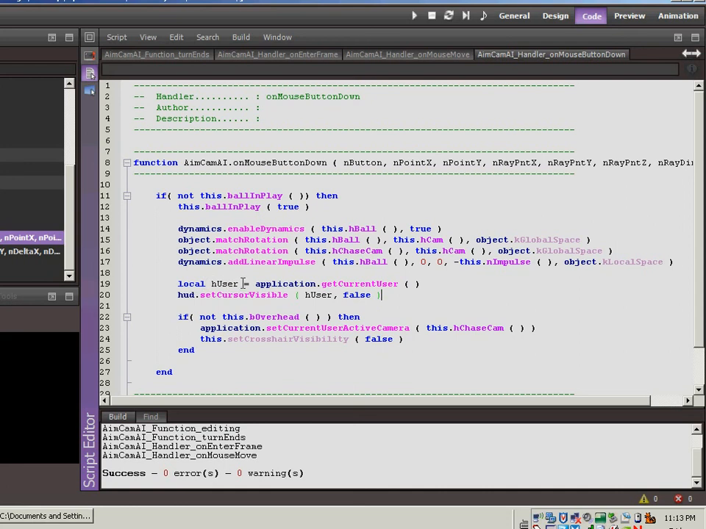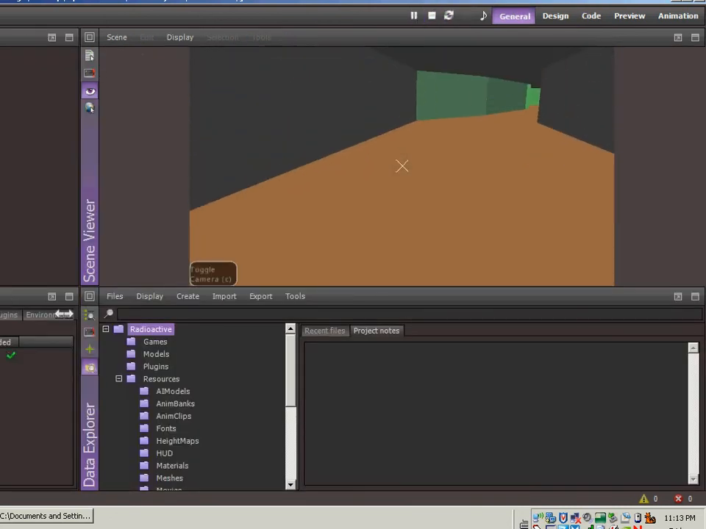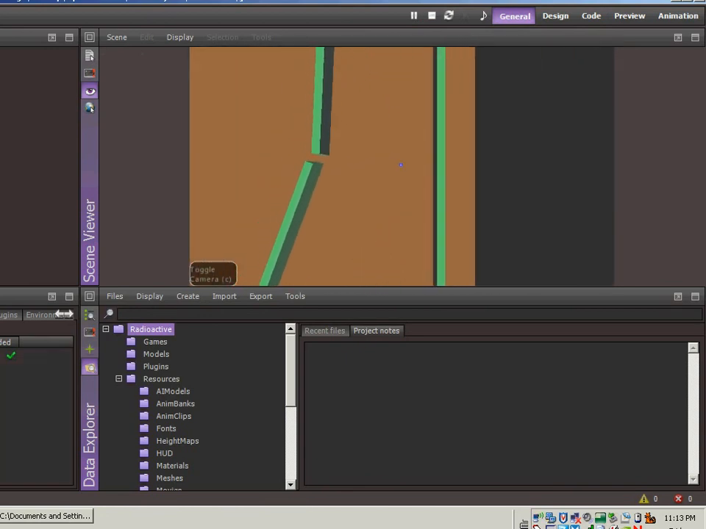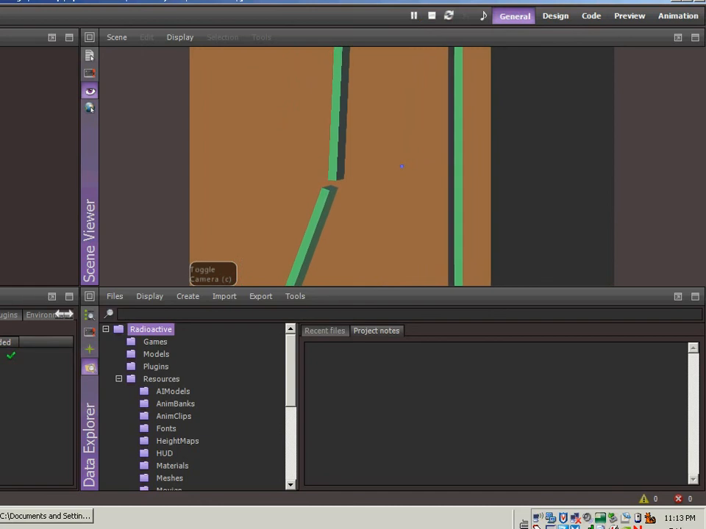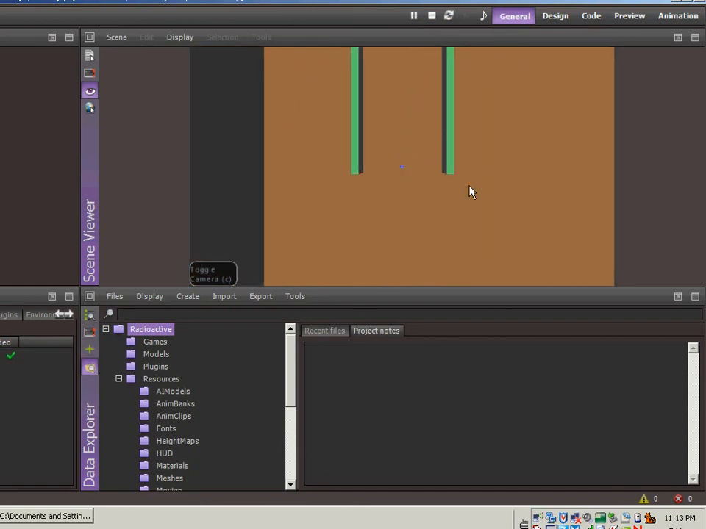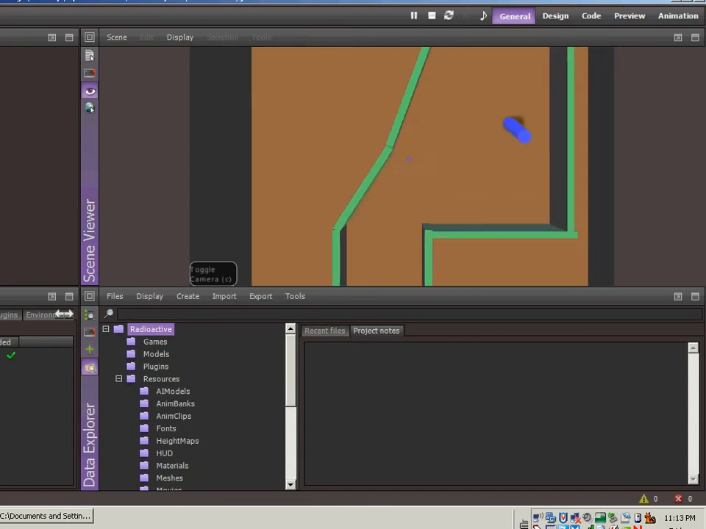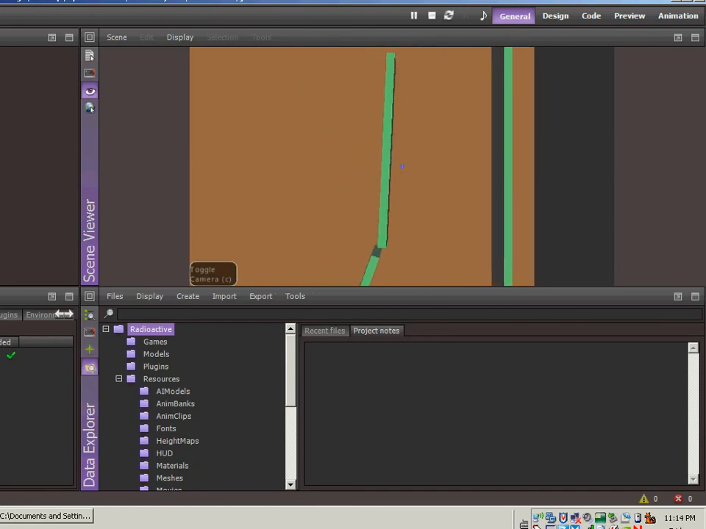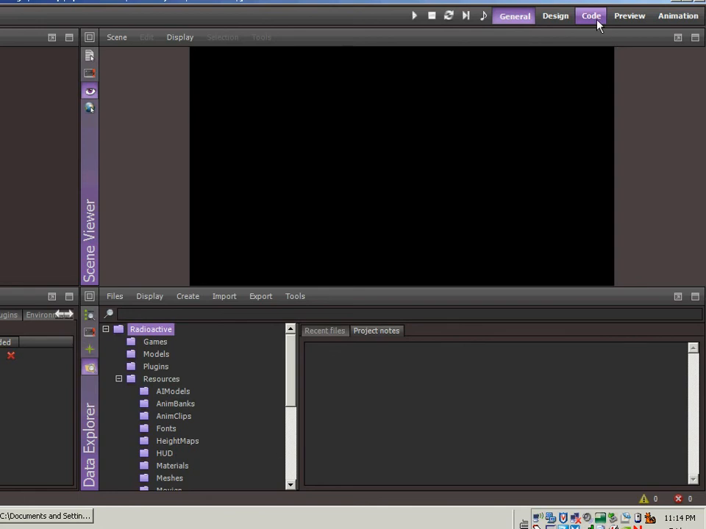So what this does is get a handle to the user, and then it uses that handle to set the cursor visibility to false. So let's save that, hit F7 to compile, run over to general, and let's launch this thing. We'll switch to overhead mode. And it should return. We get our cursor back, and now you can see I can move the cursor around. I don't have to worry about it getting recentered. And then when I click my button again, the cursor disappears. So far so good.